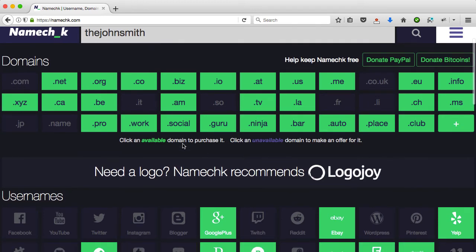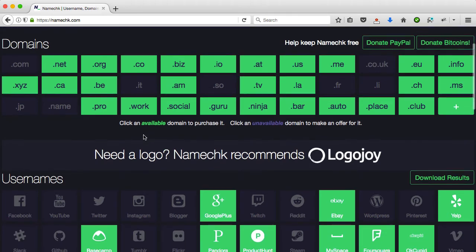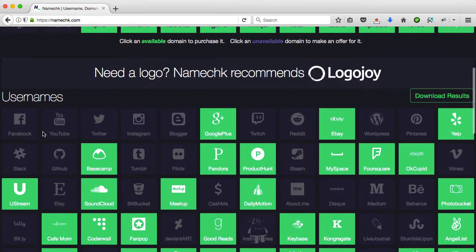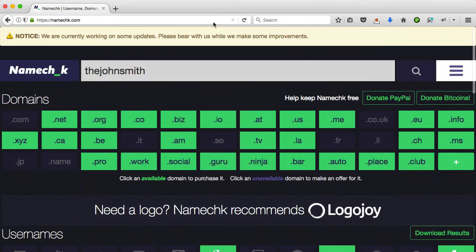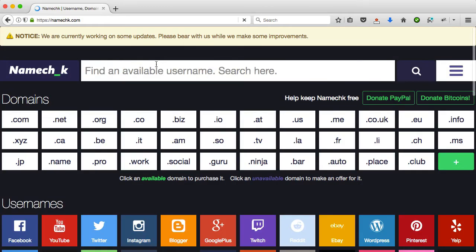So look at this. Okay, the .com is not available. The .co.uk is not available. There's certainly a lot more choices here. Now, Facebook and YouTube and Twitter and Instagram, they're not available. Neither is Pinterest. So let's just refresh the browser and do one more.